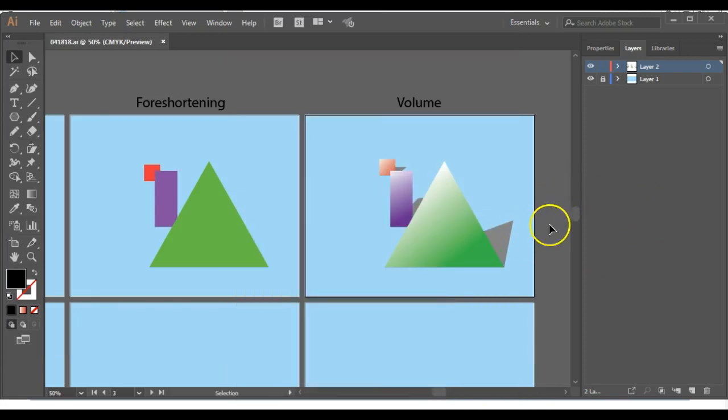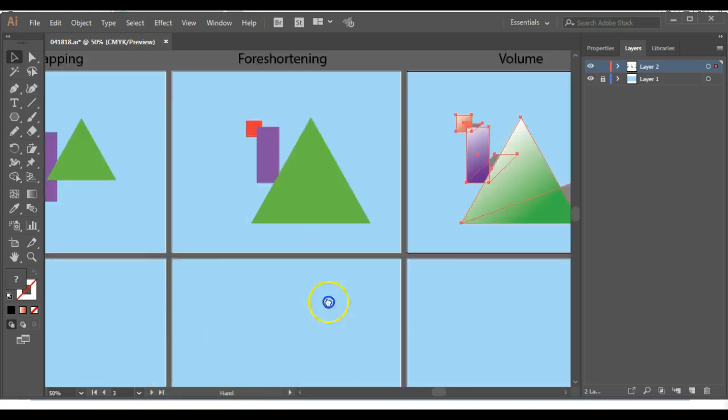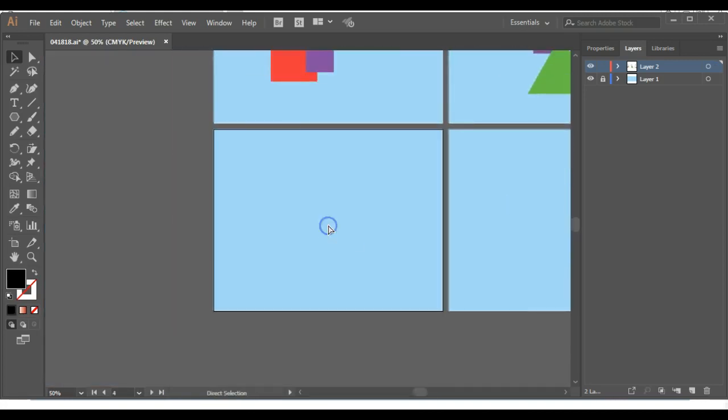All right, so there we go. Now we're going to copy these elements. I'm going to go ahead and center those up a little bit better. I'm going to hit Control C, and then come down here, and then Control V. Control V is what pastes the object on the page.